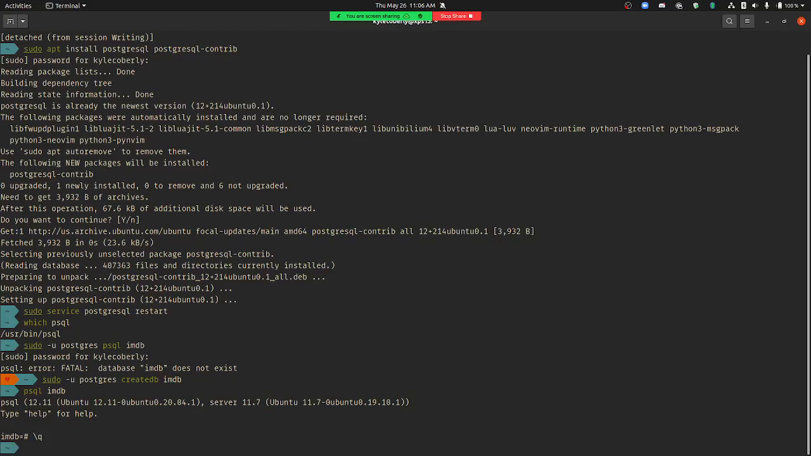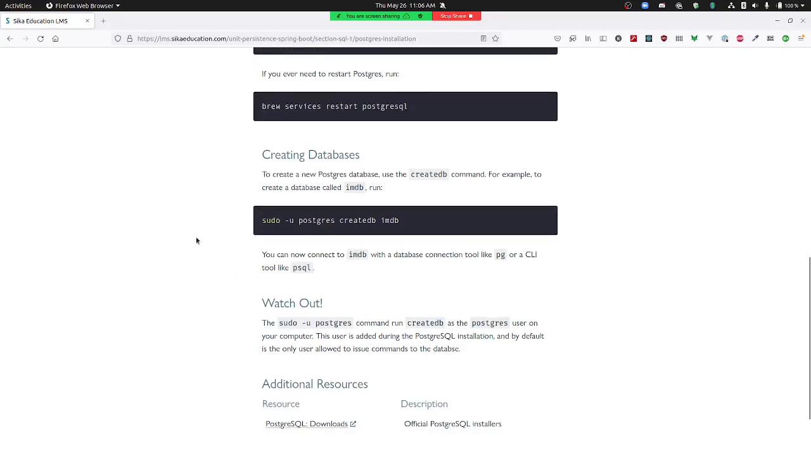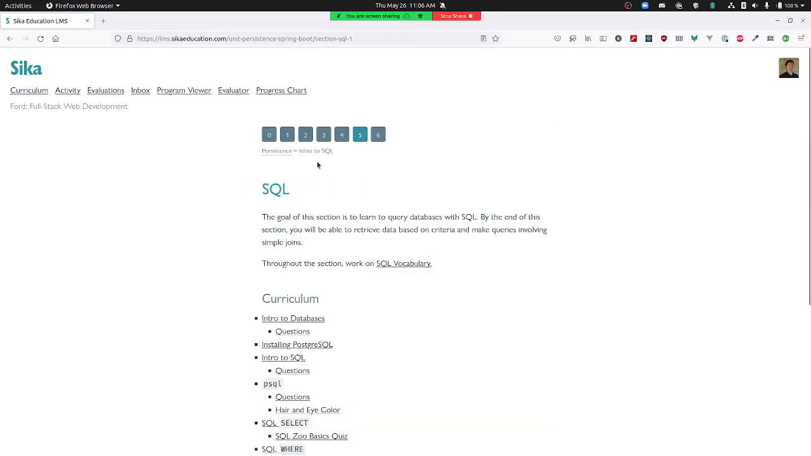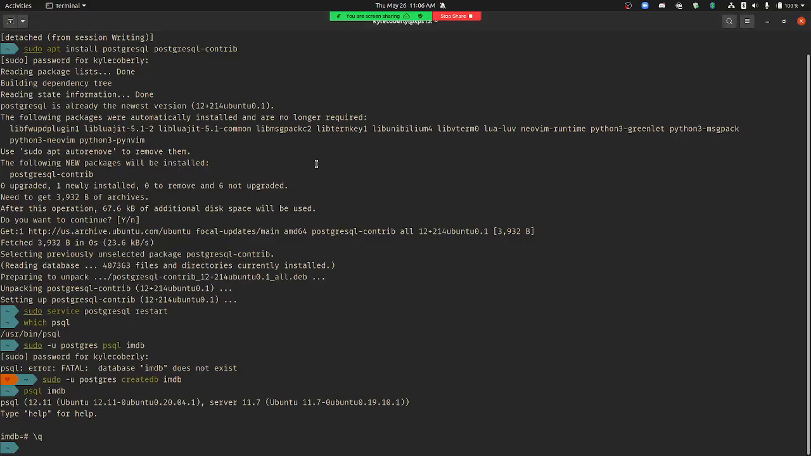All right, let's do hair and eye color. Let's play with that a little bit. So what if you created that IMDb and then you did the psql IMDb and you get a fatal error that says that your role doesn't exist? Yeah, I just got that. That's fine. Then just do it with sudo instead. So that'd be sudo -u postgres psql IMDb.